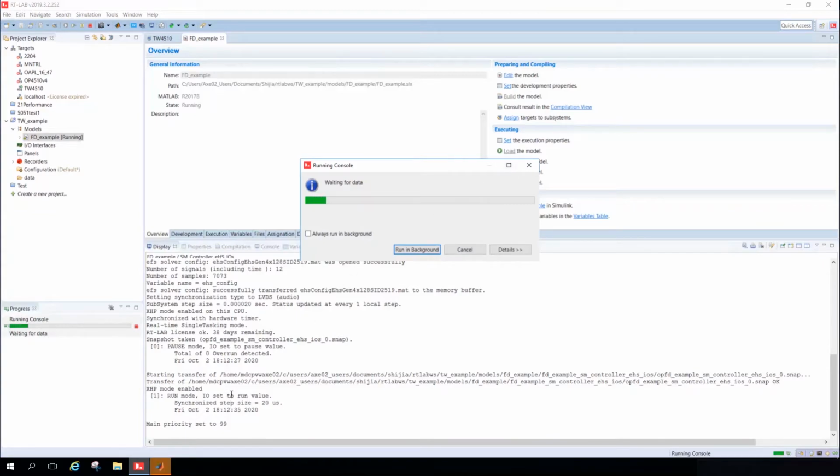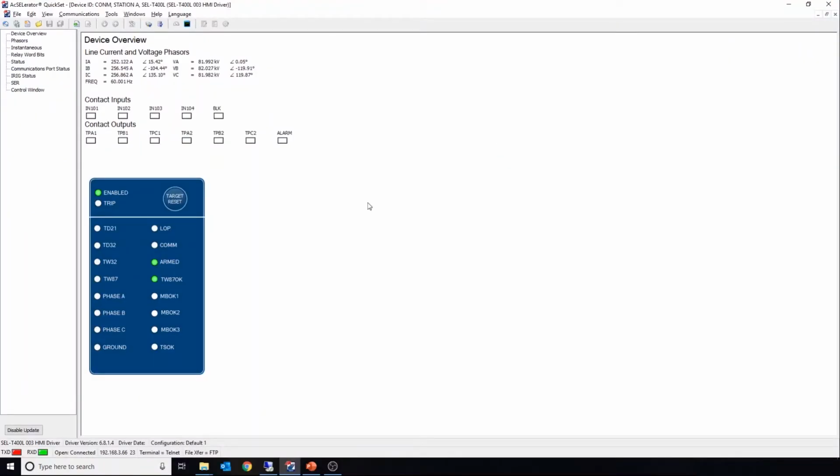Execute. So now if we open the HMI of the relay under test, we see here are the voltage and current signals. The relay is R, the differential 87, the traveling wave differential element TW87. The communication channel is okay. The relay is enabled.